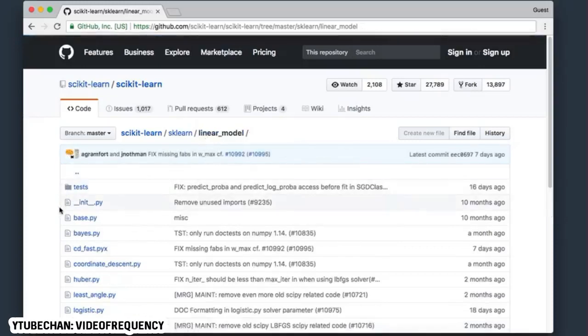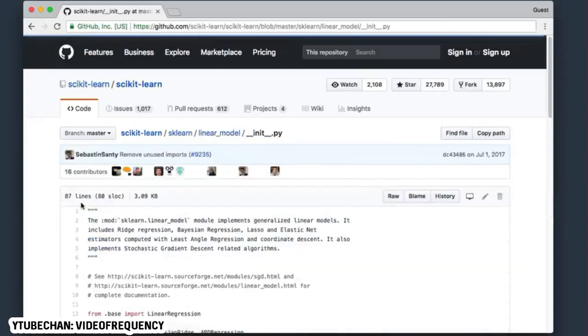Since there's an init file, you know that linear model is actually a package. Opening that file, this code should be somewhat familiar. The init file is importing the classes contained in each of the package modules. This is equivalent to the init file in your distributions package, where you were creating shortcuts to the class names. I'm going to go back.